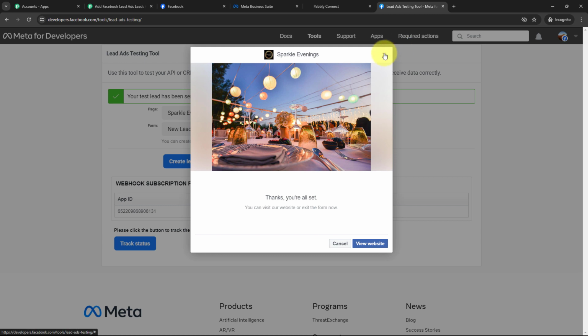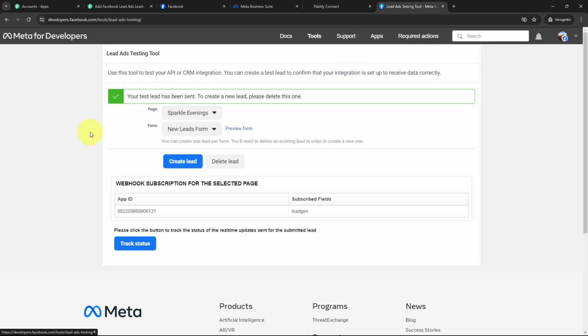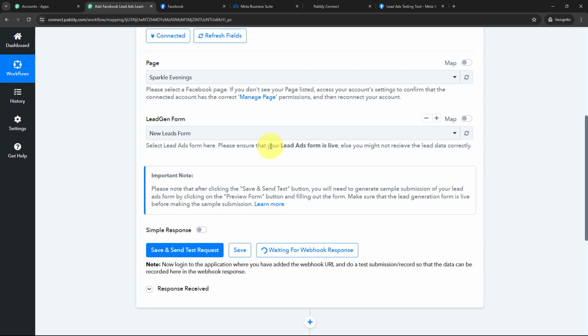So here it says, thanks, you are all set. Your test lead has been sent. That means the test lead which I've just created right now would have been captured in Pabbly Connect. So I'm going to take it to my Pabbly Connect account.